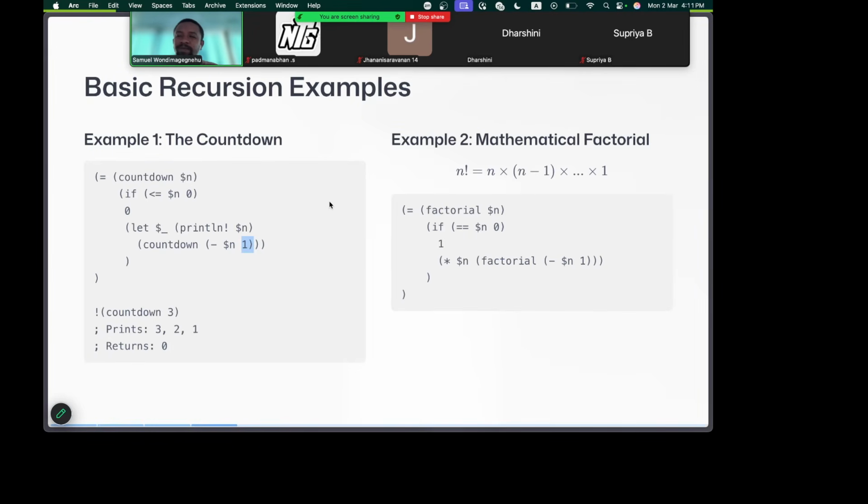Is it clear now? I can do it again if it's not very much clear. Yeah, sir, it's clear. Okay, cool. Anyone else have questions? All right.